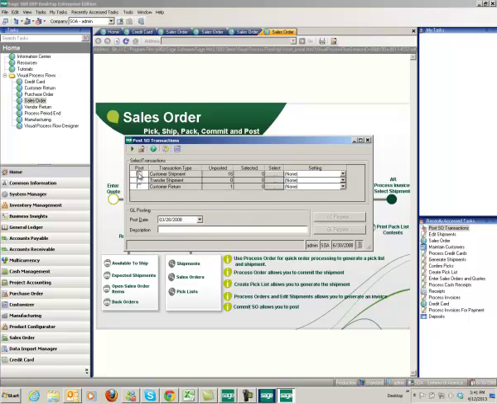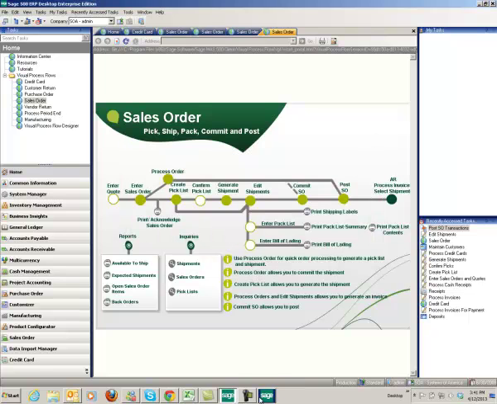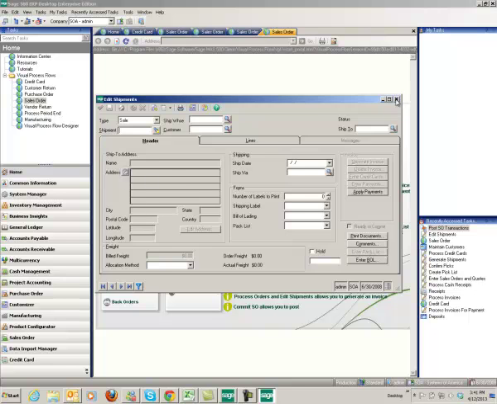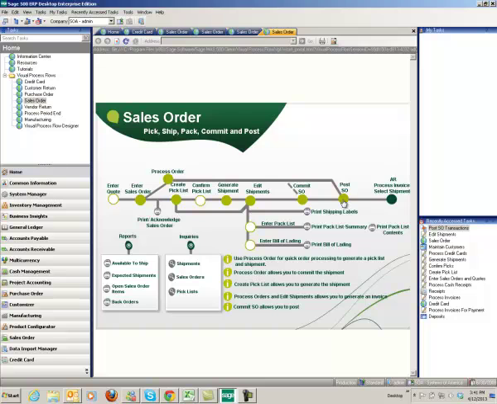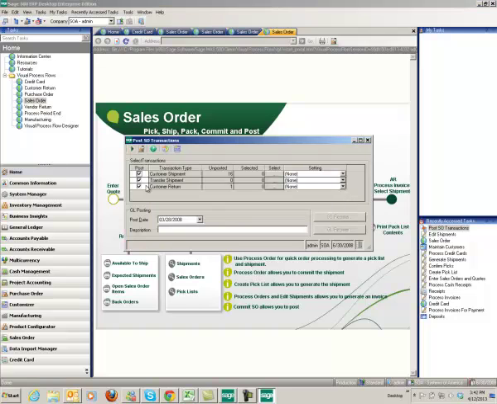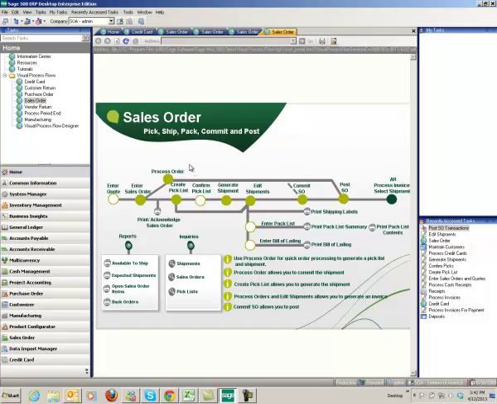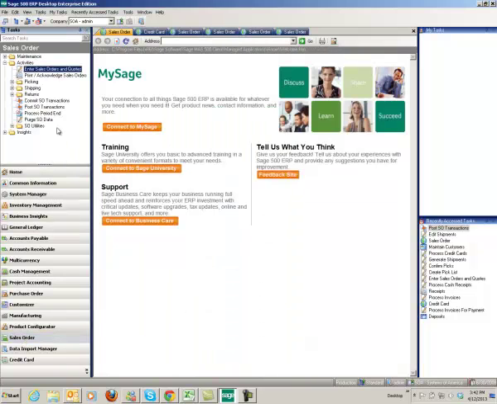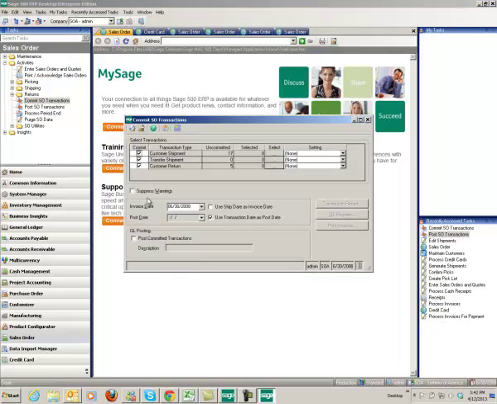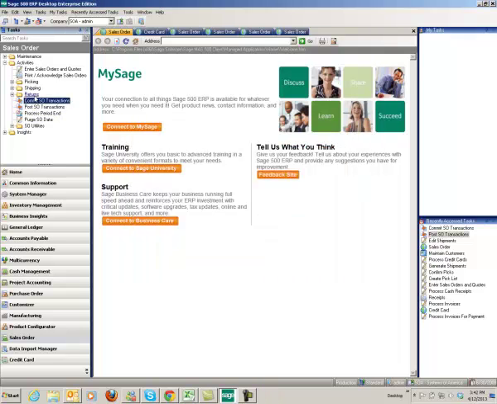Oop, it says there's no data. Let's try that again. It seems that we went ahead and did it and didn't realize that we did. Let's go see what we've got. Okay, looks like everything's processed.